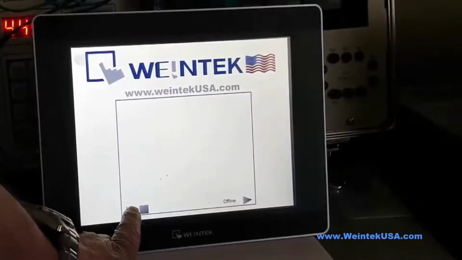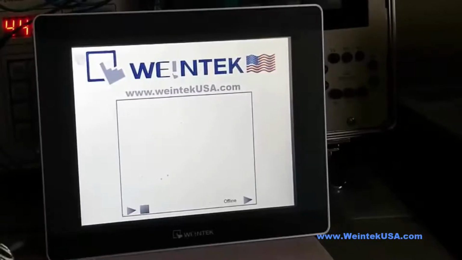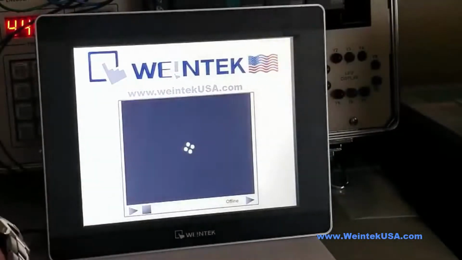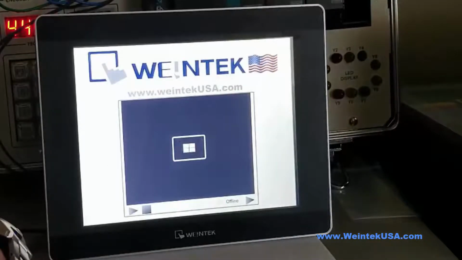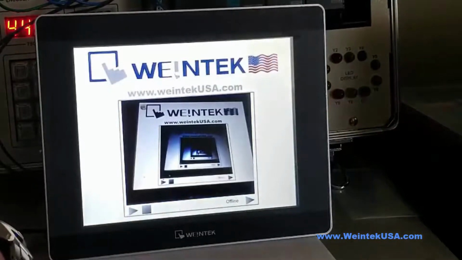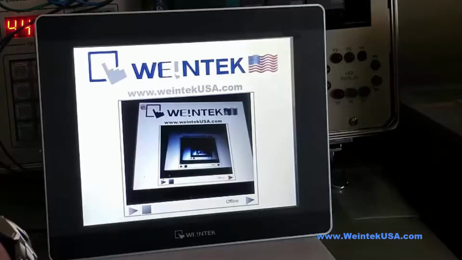And here you can see the screen. I'll go ahead and push play. See our local view. There you can see I've got the camera aimed back at the screen.